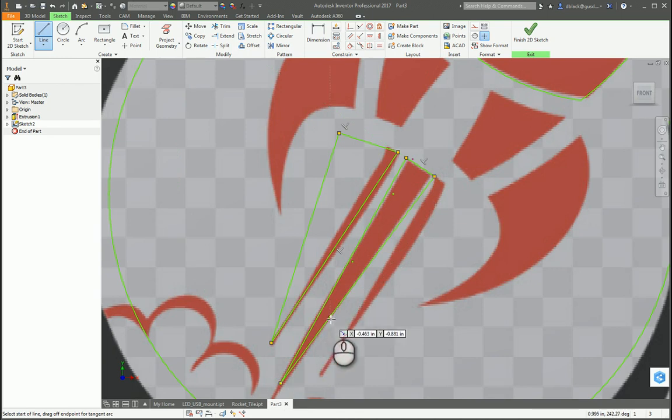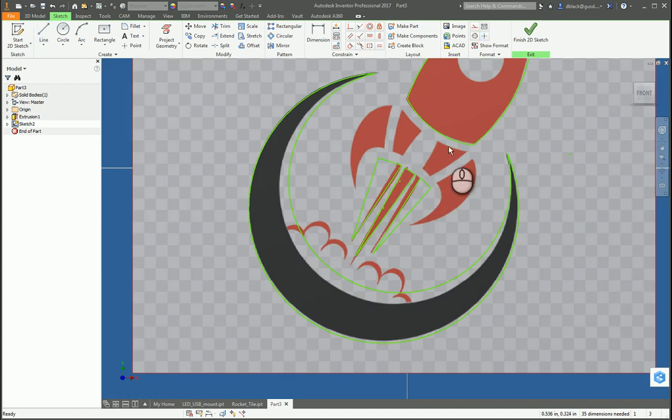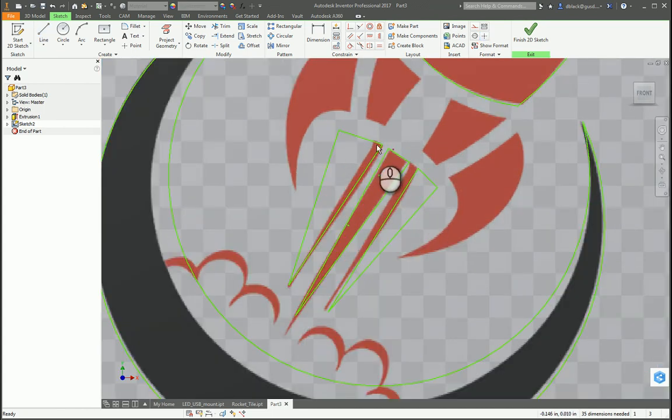There's no way we'll get anywhere close to that sharp point, but we can do our best to try. And we'll bring this down and just make sure that goes to a green dot for a closed shape. So that's looking pretty good. It's with the spirit of the design.